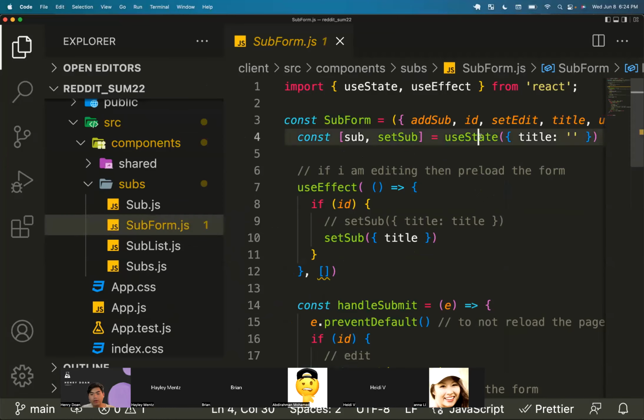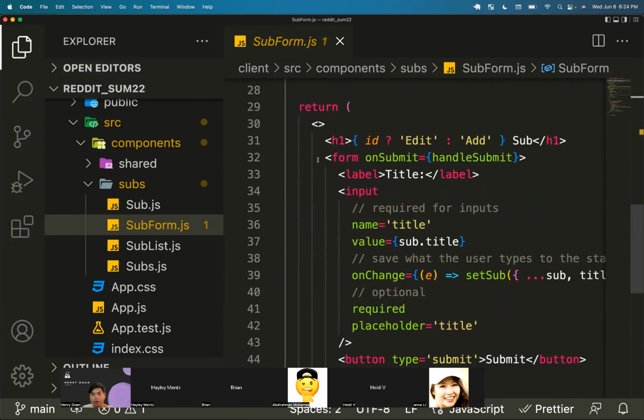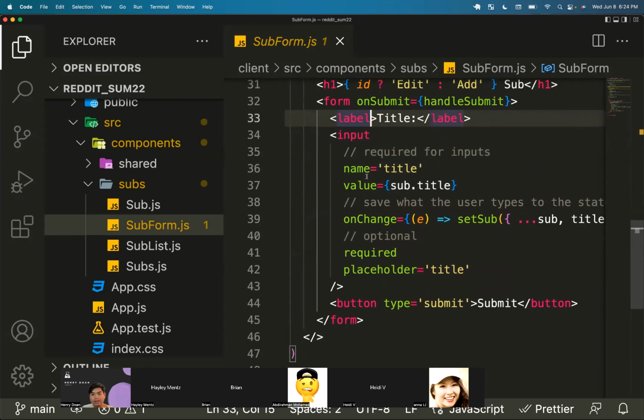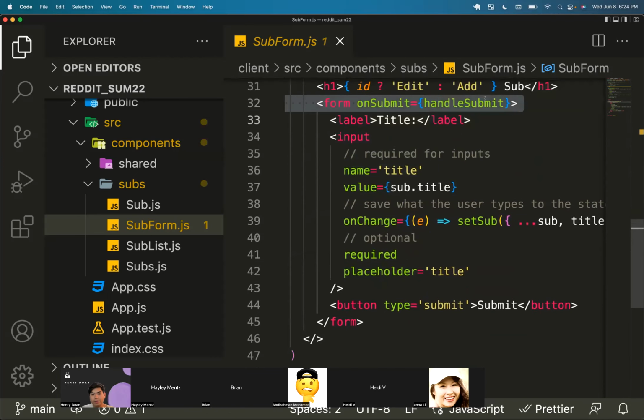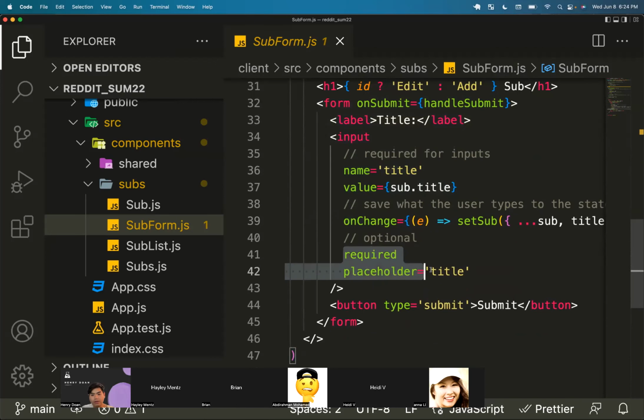With that, we are going to be storing that within the component itself. And then we are also building out the form here using JSX. The main thing is that within the form, we have our handle submit. And then these three things that we have inside of the input are the main things for the inputs. Everything else is optional, but highly recommended. So the three things are the name, the value, and the on change.